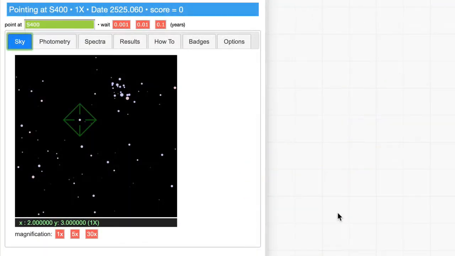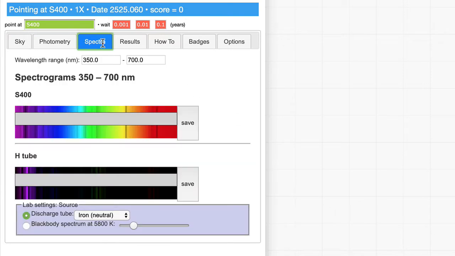In Stella, point the telescope at your star as usual, then go to the Spectra tab. There you will see the spectrum of the star. This is our old buddy S400. These dark lines, absorption lines, read more about them in the background or search online, correspond to particular elements.